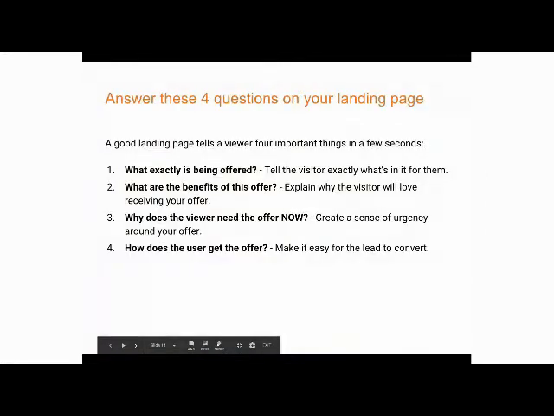And landing pages typically answer these 4 questions. First, what exactly is being offered? Secondly, what are the benefits to me of that offer? Third, why do I need to get the offer now? And fourth, how do I get it? Make it easy for me to get it. Tell me what's going to happen next.